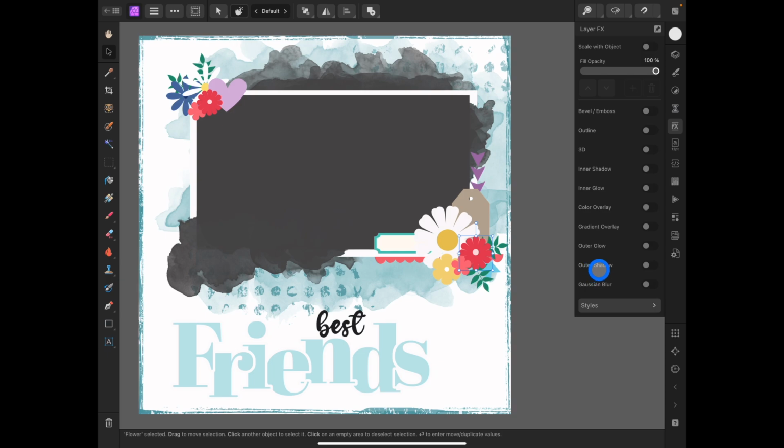The outer shadow is what really makes your layout look like a true old school scrapbook page instead of, oh, you can really tell they created that on the computer. You just use a little shadowing. It can bring your page to life. And play around with outer glows and color overlays.